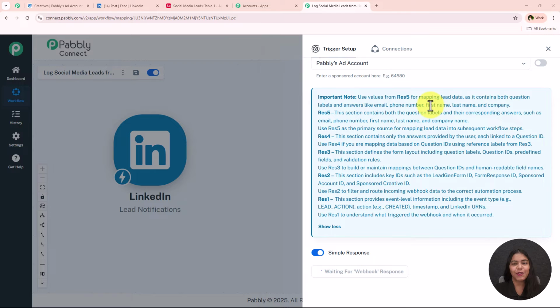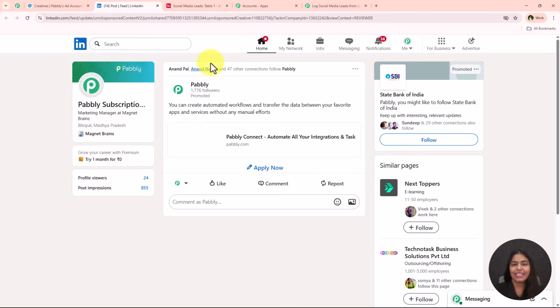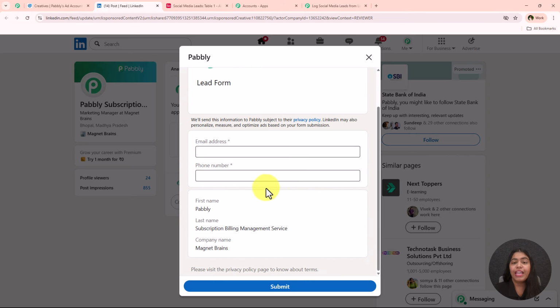For that, I'm just going to open my LinkedIn account right from here, and open the ad which I'm running. As you can see, this is the same ad for which I want to create this automation, or you can say this is the same campaign. So I'm just going to do the test submission for the same. I'm going to click on this apply now button, and it is asking me for the email address and the phone number.